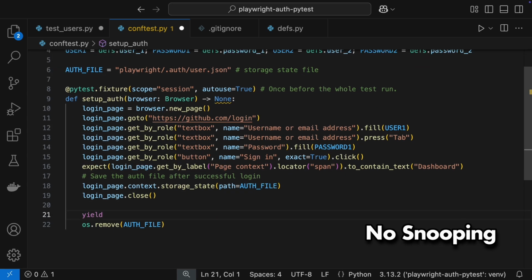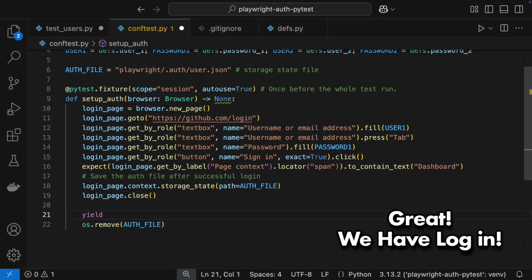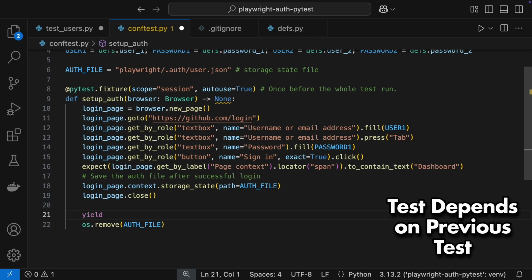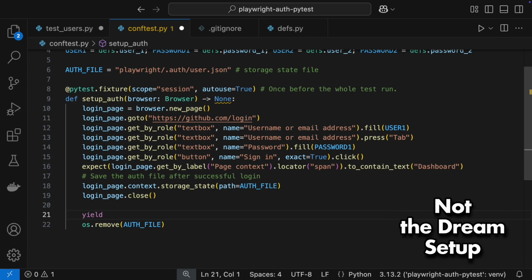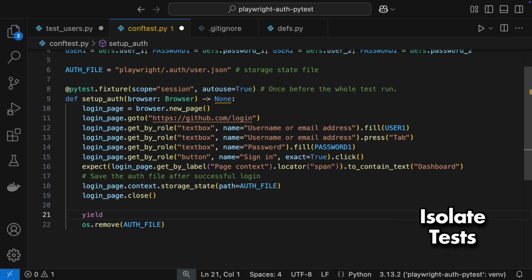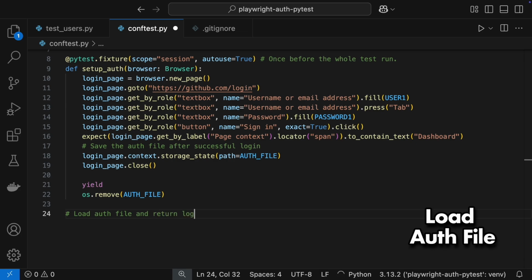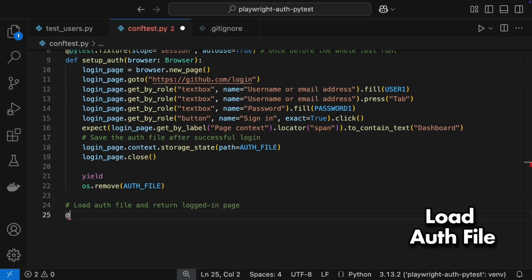At this point, you might be thinking, great, we have login before the test run. Technically, yes, it works, but there's a catch. All your tests would start with a local storage state from a previous test. That's not the dream setup. Best practices in test automation tell us that each test should be completely isolated. This means every test should start with a fresh login state. So before each test, we need to load that authentication file into the browser. Let's set that up now.